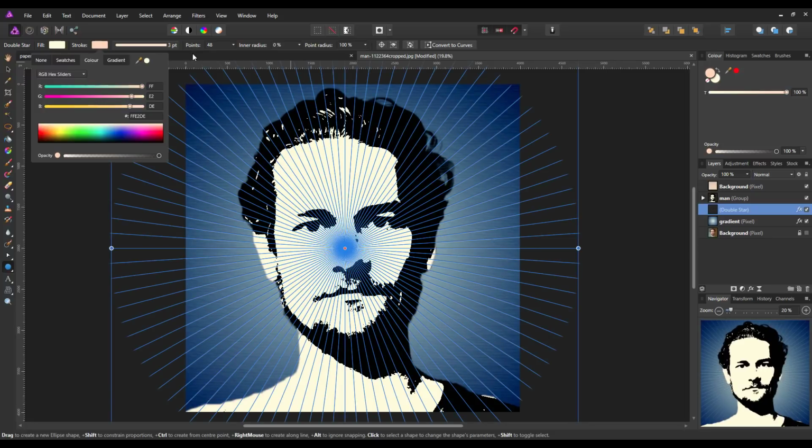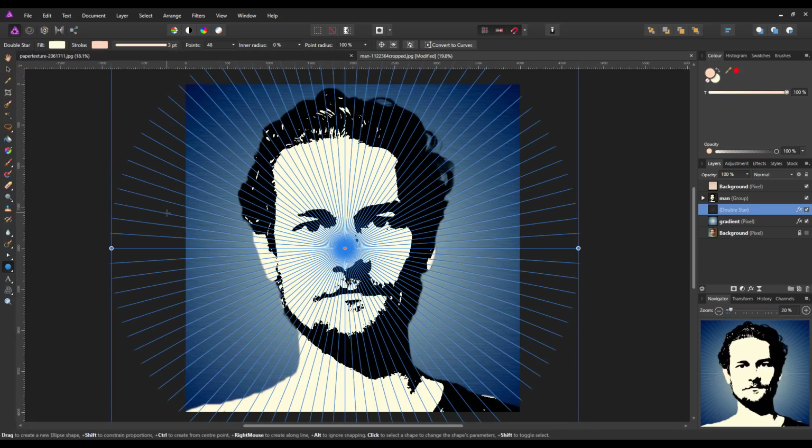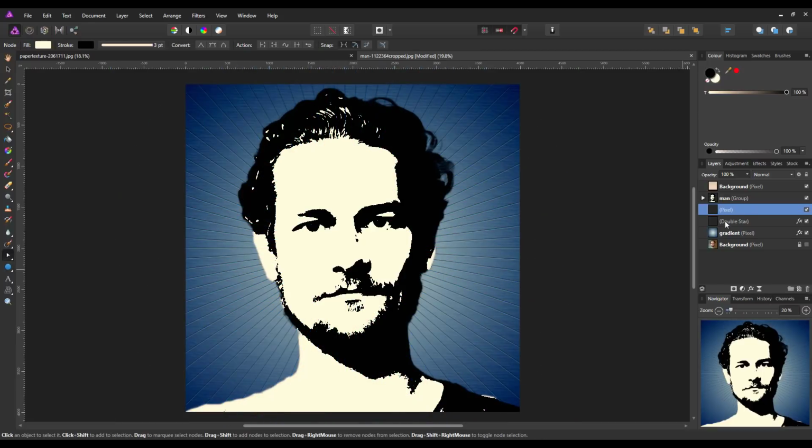Which at the moment I'm affecting. Let me go back to where it was. Right, let me add a layer, just making sure that I'm not affecting that double star layer that I'd already had there. In theory you shouldn't affect it, but it is.